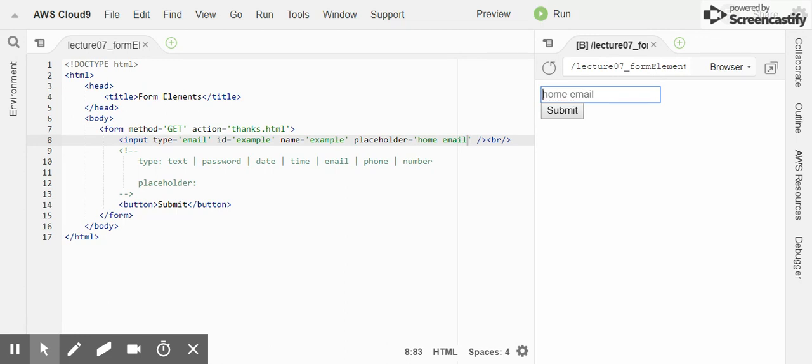Another option would be to, instead of using placeholder, use something called value. And if I use value, this is very different now because now this is a value that's sitting in here, not a placeholder. If I want to type over it, I have to actually highlight and delete the whole thing to replace it with asdf@mail.com. If I go back and get rid of it, then that value is gone. But when I refresh the page, that value will be back.